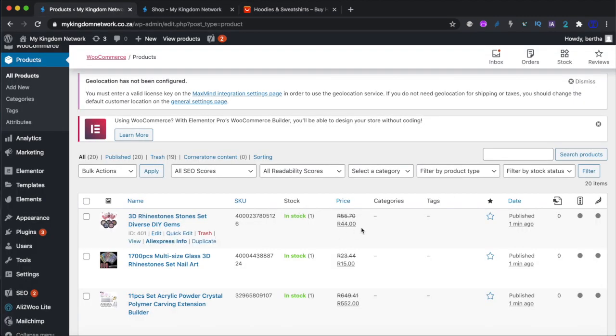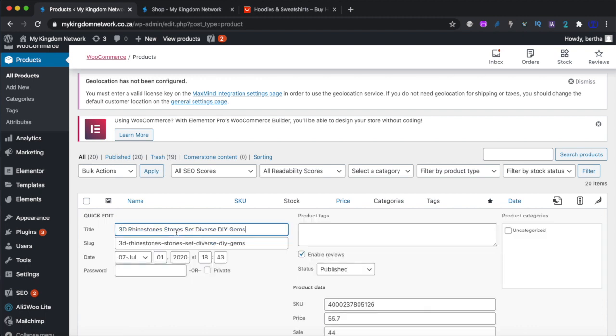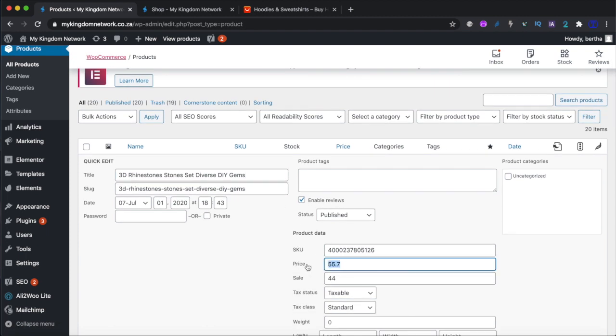And according to my pricing rules, this should be sufficient. But if it's not, you can always go to your product, quick edit, and you can change the pricing there and add whatever pricing you feel you're most comfortable with.